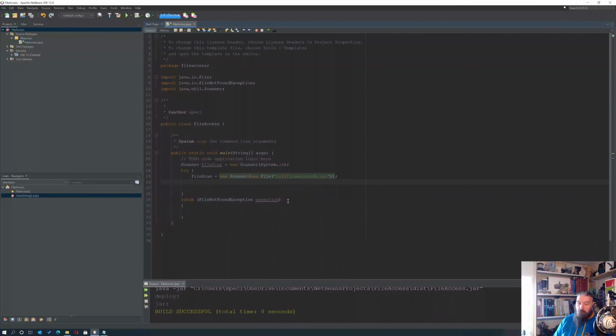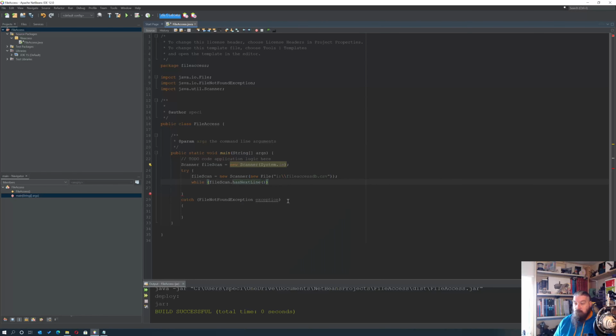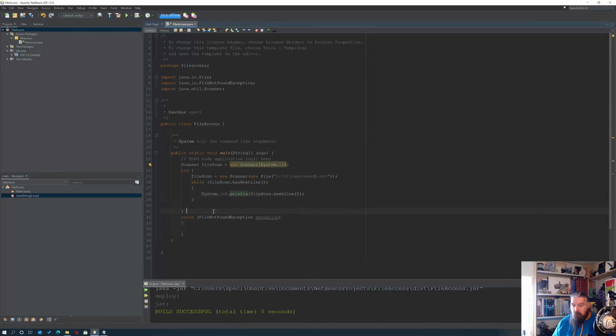At that point, we can use a loop. A while loop would be the best choice. So while file scan dot has next line. Well, it has more lines. Do something. And to be honest, to start with, let's just display it in the console. It would just be the next line. So, file dot next line. That'll just send it out as a string. And obviously, when we get to our end, we have to close the file.